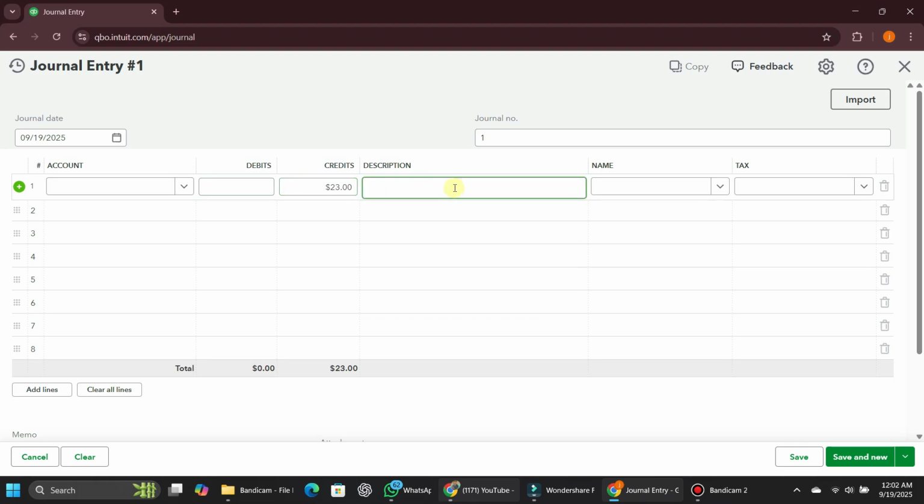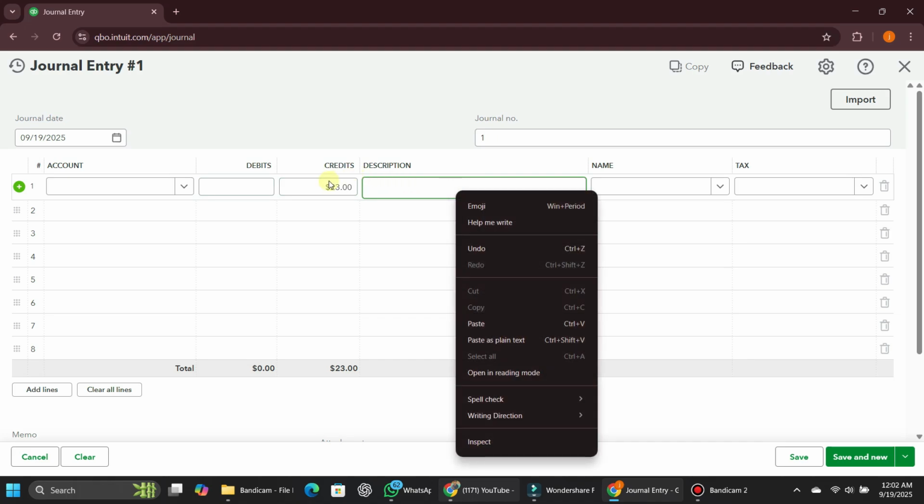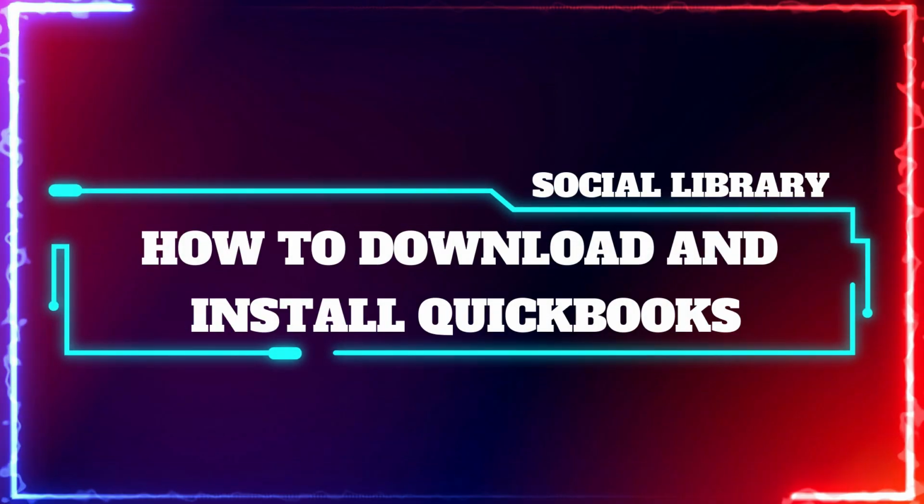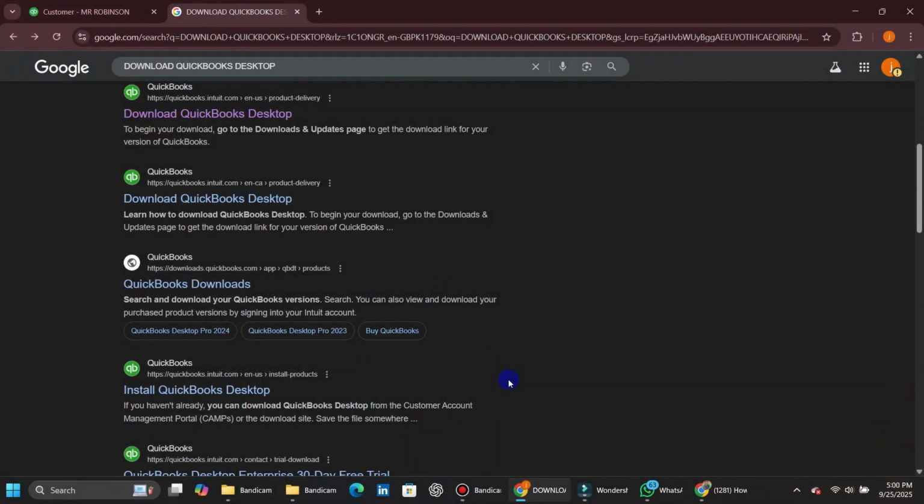This ensures your books stay balanced while properly reflecting the WIP. If your business needs to track WIP by project, don't forget to use the Customer Project field in the journal entry. This links the adjustment directly to the job you're working on. Once you've entered all the details, double-check the amounts to make sure everything is correct. Then, click Save and Close. And that's it.